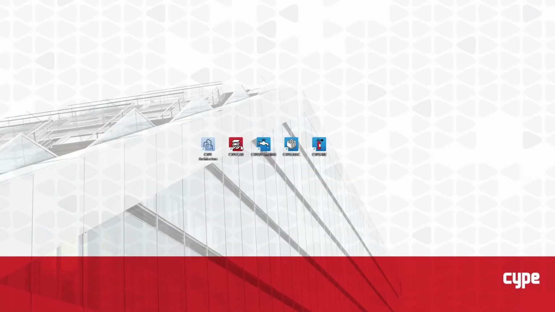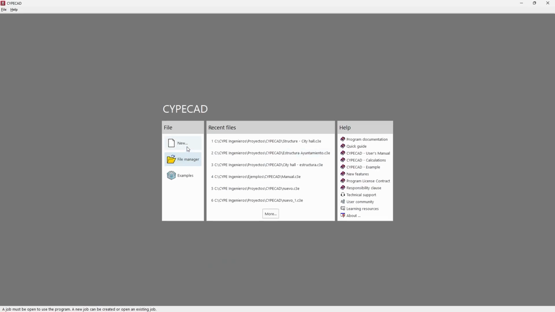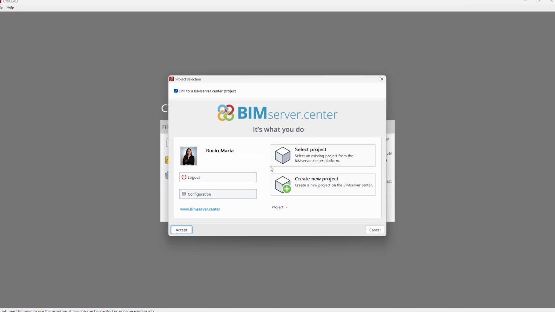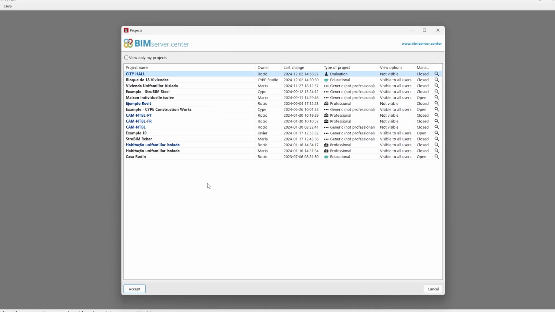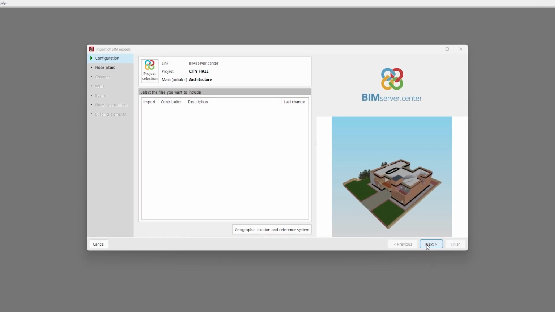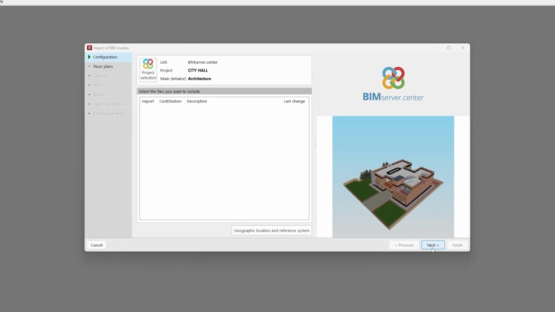Next, we are going to carry out the structural design with CYPECAD. We create a new file and import the architectural model from BIMserver.center. To do this, we carry out the following. Click on New and assign a name to the file. Choose the Select Project option. Indicate the project we want to link to and accept. Fill in the required data in the BIM Model Import Wizard.